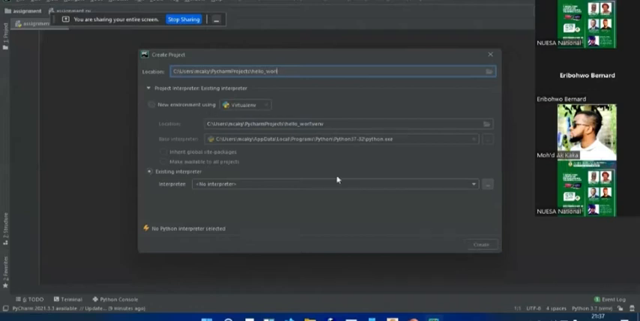But don't press create. In order to run our first program, we need to select the base interpreter that we just installed into our machine. This is where my base interpreter is located. An interpreter is a program that helps interpret Python code into machine understandable code. So you need to point your PyCharm to the Python location in your computer before creating the project. If not, you cannot run Python in PyCharm. You must point your PyCharm to the best interpreter that is installed in your computer.